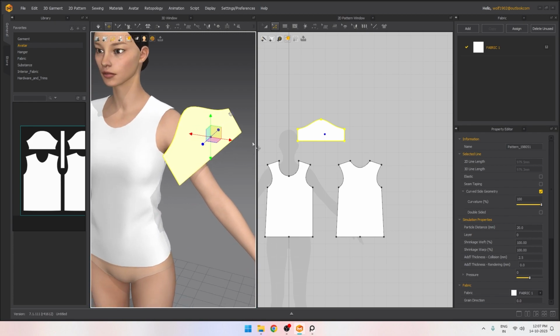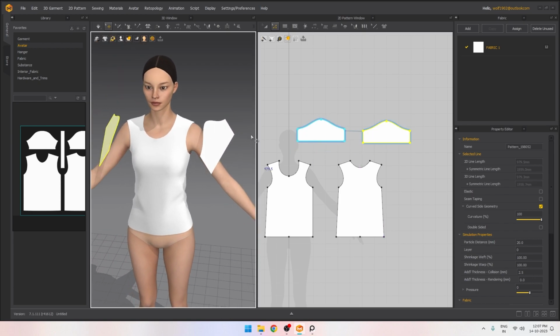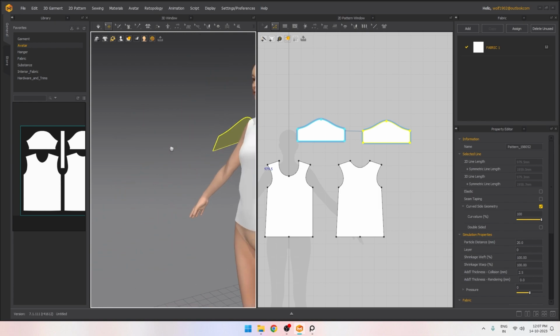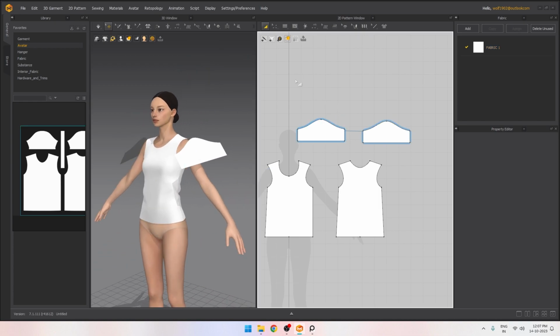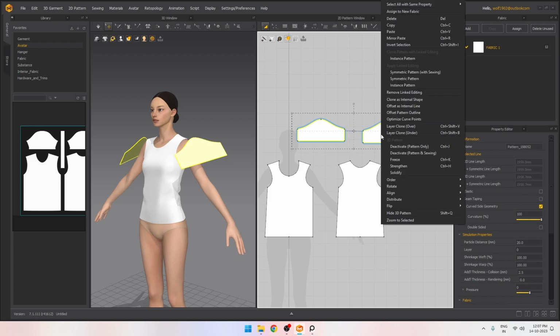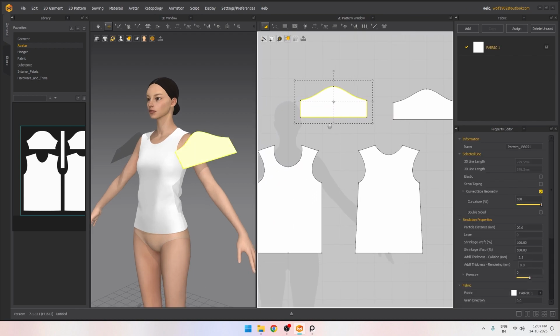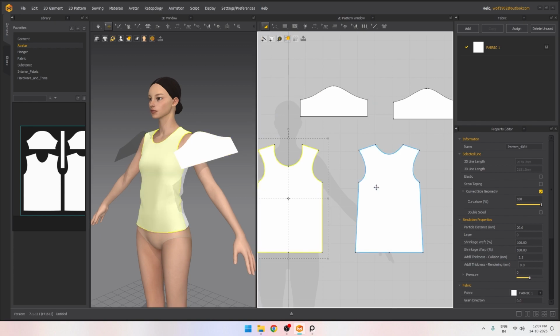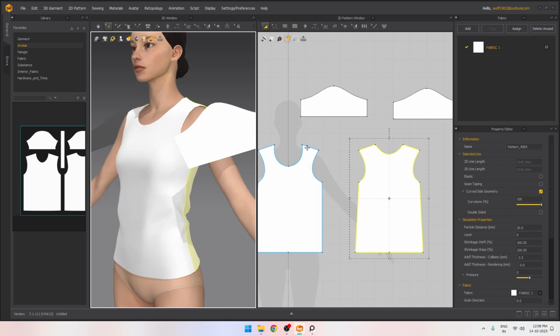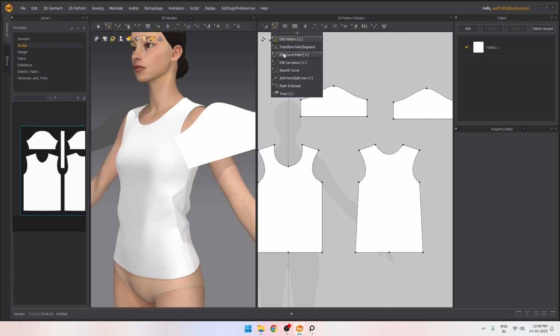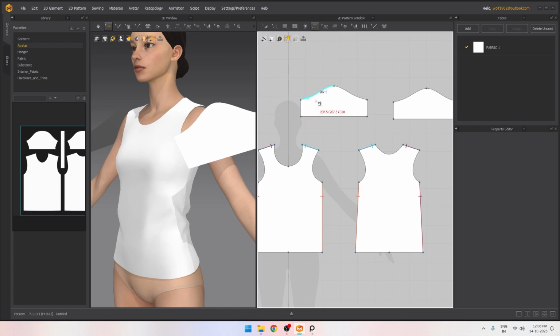And I'm going to press Ctrl D to duplicate, place this here, and it will be attached on this side automatically. I'm going to right click and remove linked editing. Now first we'll start with this one. So I'm going to attach these two sides first. So I'll just go to segment sewing and select this with this one.